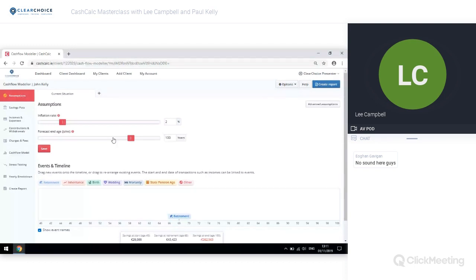Cool, great. So now that we've exported the information from the client profile, we're now within the cash flow modeler. You'll see up here in the top left-hand corner, cash flow modeler, and we're in client John Kelly. So similar to the data capture that the client fills out himself, we're going to work our way down these different tabs on the left-hand side.